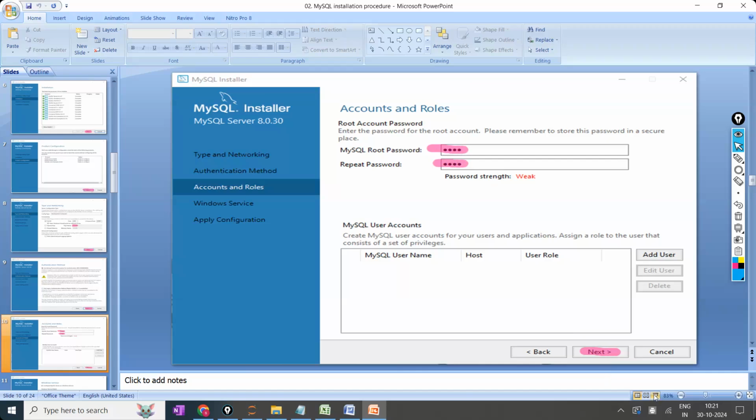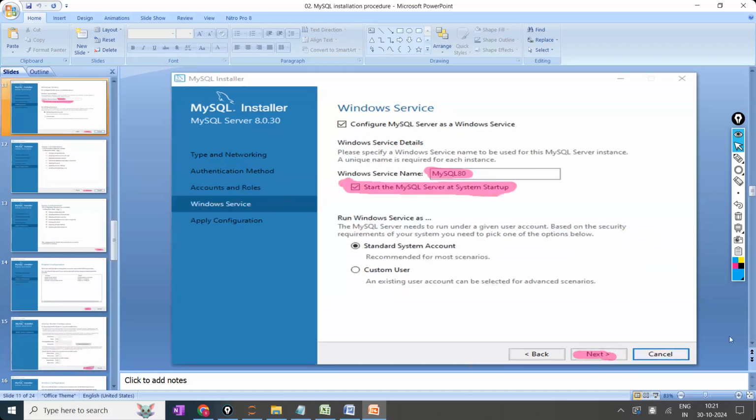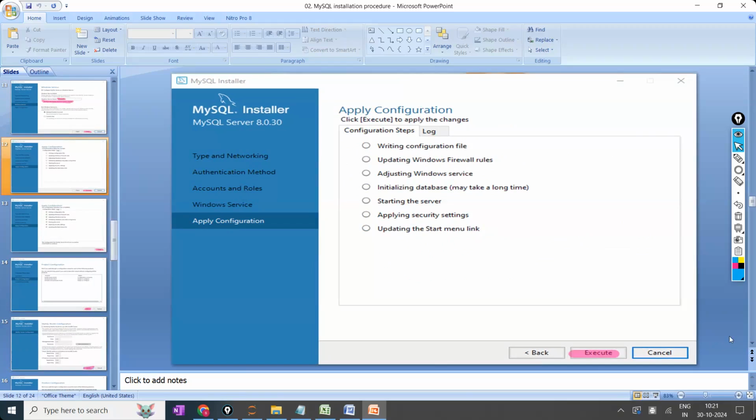For example, if you have forgotten the password, there is only one option. Second, after this, again click on next and click on execute. Whenever you get execute, you have to click on execute. Sometimes a screen will have execute and next also at a time. In the flow only, we'll click on next. Here that problem will come.